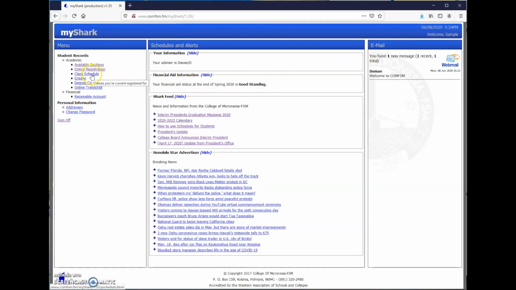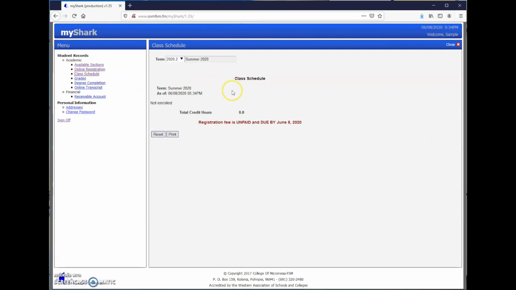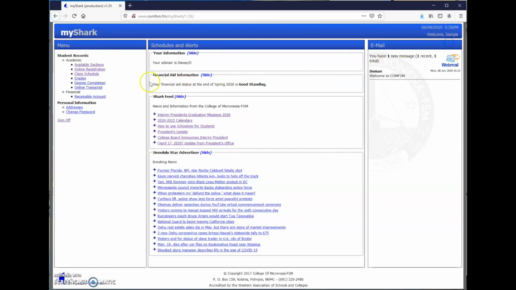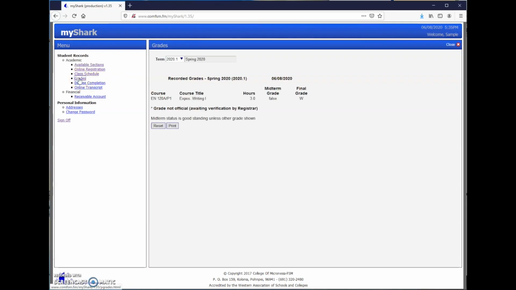Class schedule. This is where you can see your schedule for the semester. For example, 2020.2, you haven't registered yet, so no class schedule is showing. Grades. This shows your grades for all the semesters that you have registered. So you only have 2. 2020.1, it's showing 1 class withdrawn in spring 2020.